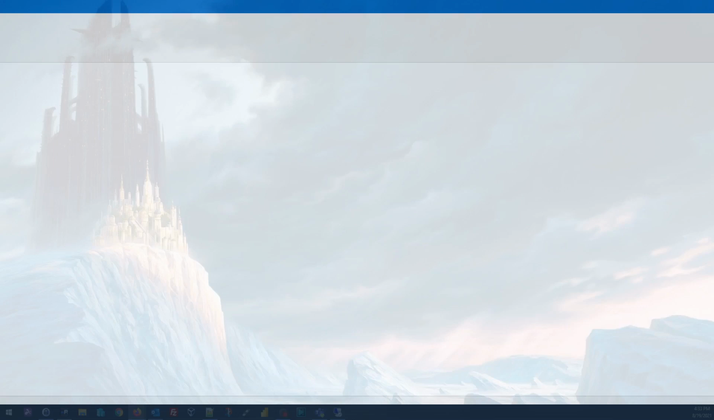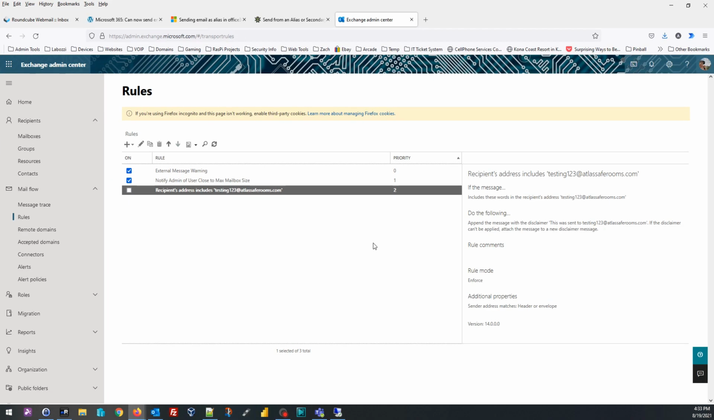One way you could maybe get around that is actually adding a rule on your Exchange server instead, because the Exchange server will know where it's supposed to be going, but when it finally gets to you, it's gone in the header. So if you go to your Exchange Admin Center under Mailflow and Rules, you can create specific rules for certain email accounts. It might not be ideal to do it this way, but just so you can tag, like for example, on this rule that's not enabled, when testing123@atlassaferooms.com is in the header, it puts this at the bottom of the message. So I knew that message was from.